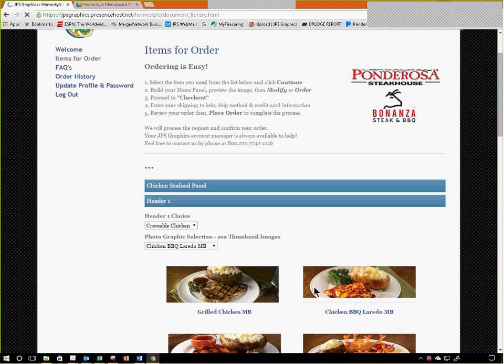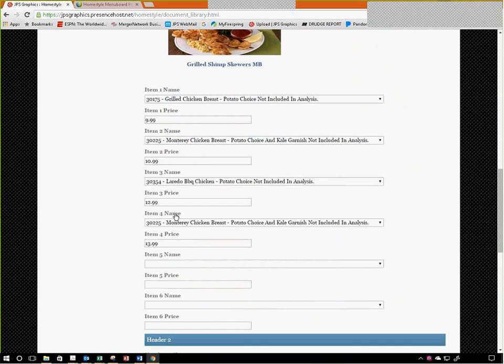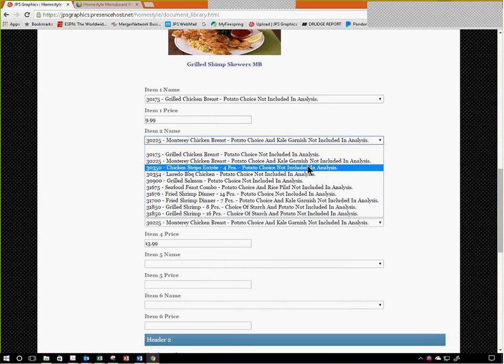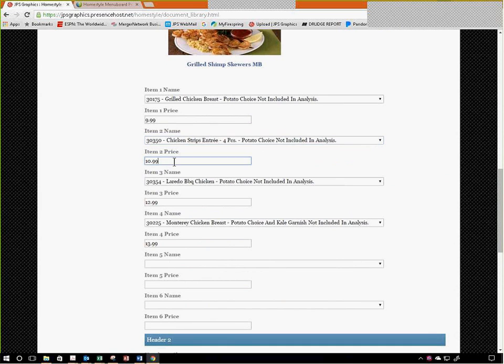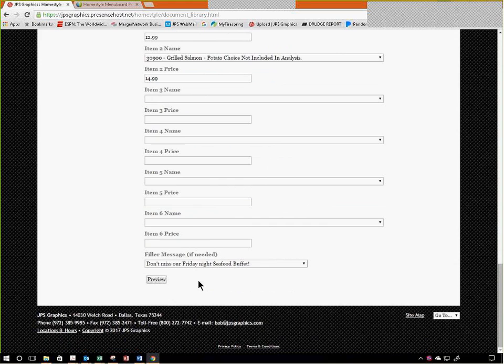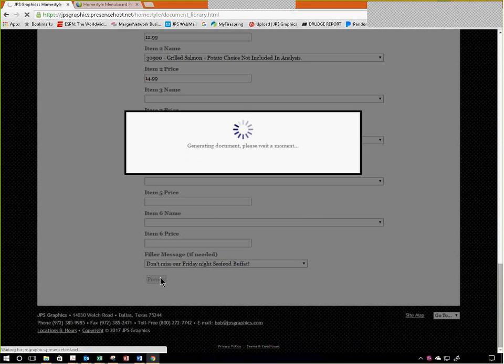It'll bring it back up. You don't have to start from scratch. It has saved all our entries here, and so you can see we selected Monterey and Monterey. So we're going to go back through, and we are going to use chicken strip entree. We can readjust prices if we like. We can reorder these. It's flexible in what we do. But right here, all we're going to do is make that one correction. We're going to print it again because we want you to take a look at the final piece before it's printed.